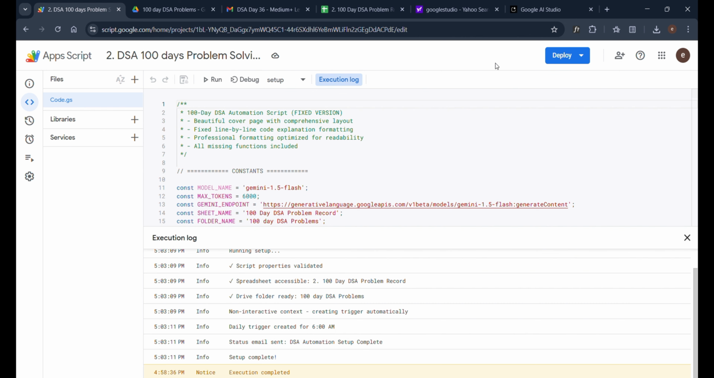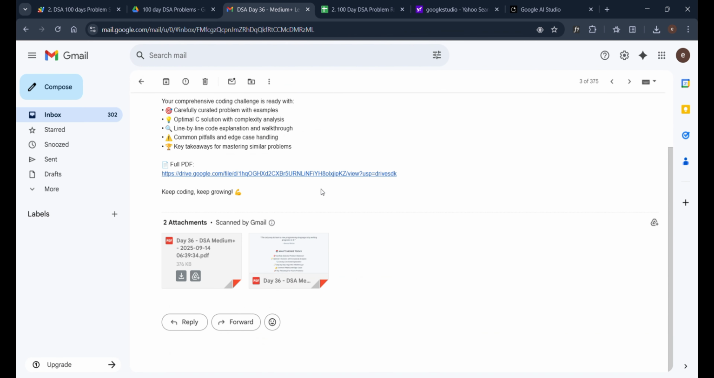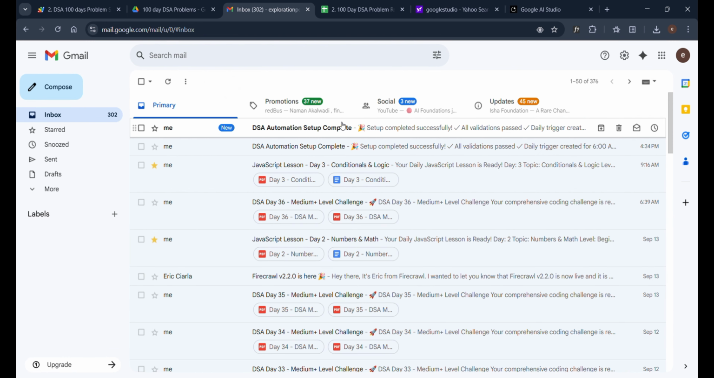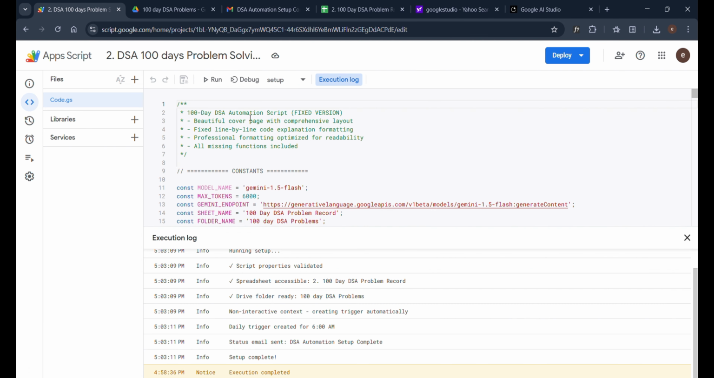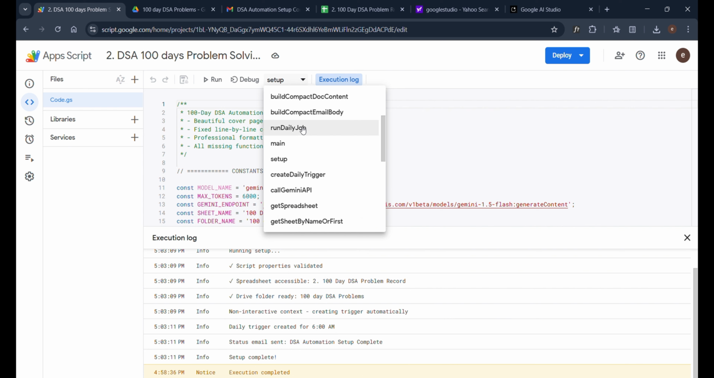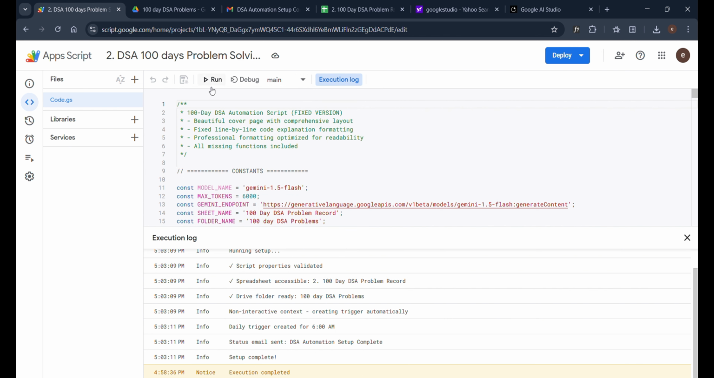automation, and we also get a mail after setting up this automation. Yeah, this is the mail that we get. It says all validations passed, daily trigger created for 6 a.m., and enhanced cover page and line by line explanations and all the other things that the code does. And then after running this function, we have to run the main function just for testing purposes.